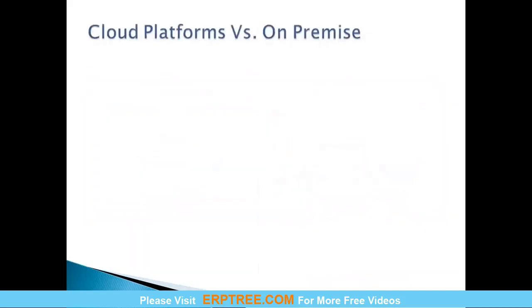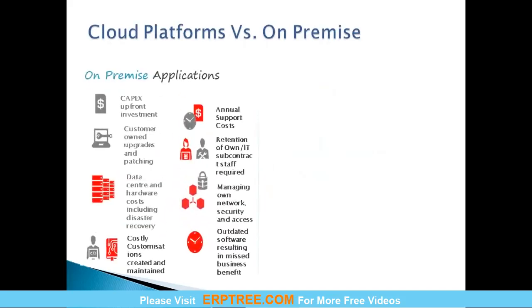So here, let's talk about the difference between cloud platforms and on-premise platforms. It's all about cloud server and on-premise server. If any client is going to opt for cloud or on-premise, how things will work, we'll see that. First, we'll see on-premise applications. If you have on-premise applications, your capex, your capital expense, you have to invest in advance. First you have to invest for that. And customer-owned upgrades.